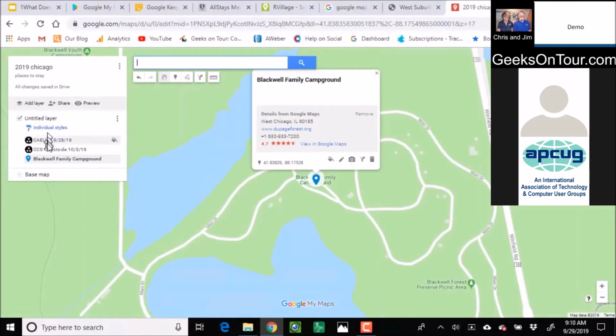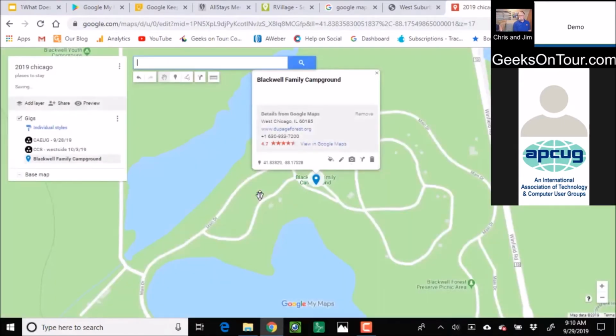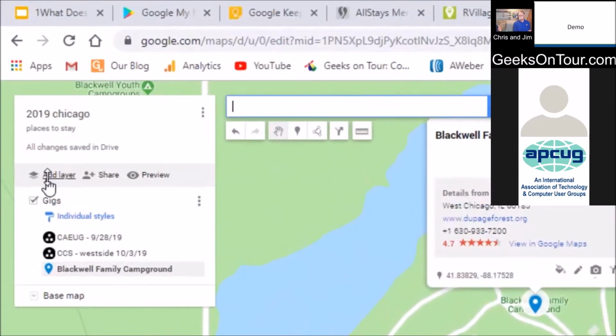But now look over here on the left. That campground has been added to the same layer as our gigs, and it's really a different layer. I'll show you. Instead of Untitled, I'm going to call this layer Gigs. Now I want a new layer for places to stay.